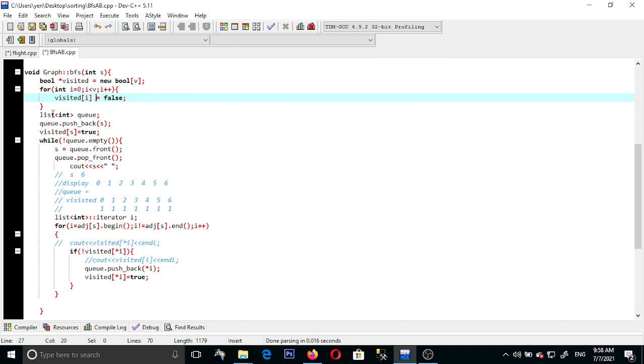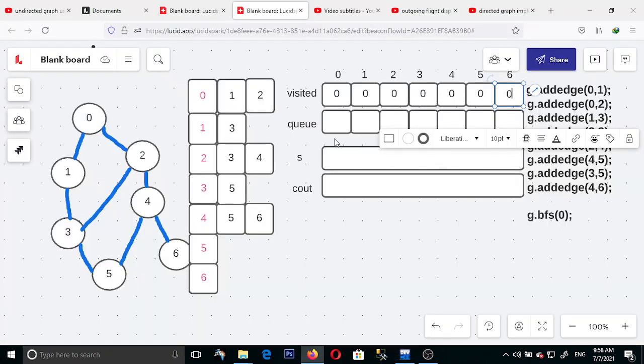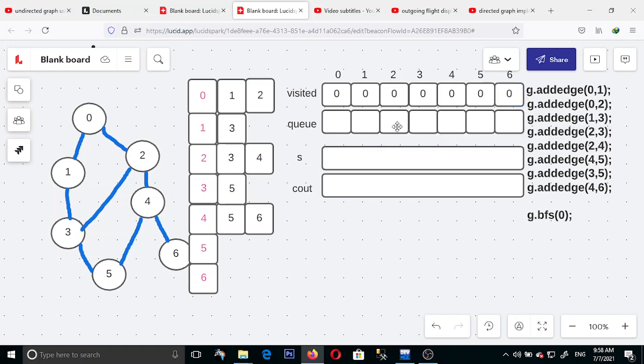Then we create a queue. For what reason do we use a queue? We use a queue so as to display the given graph in breadth first search way. It gives us a guarantee of displaying the graph in breadth first search way. In case of depth first search, we have to use a stack. For this purpose, we have to use a queue.